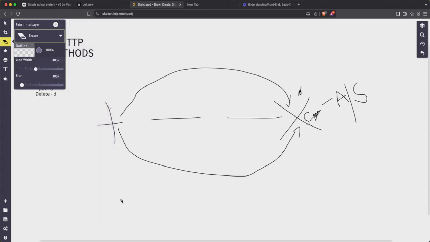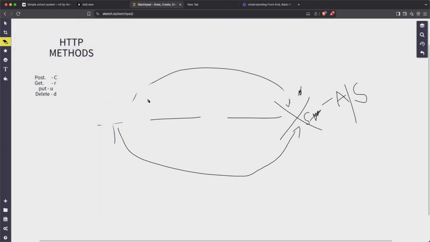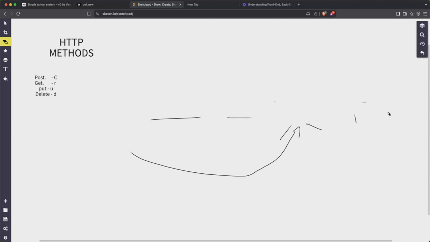Quick question. Are diagrams helpful? Does this diagram I'm drawing help you to understand better or not? If it helps you, tell me.